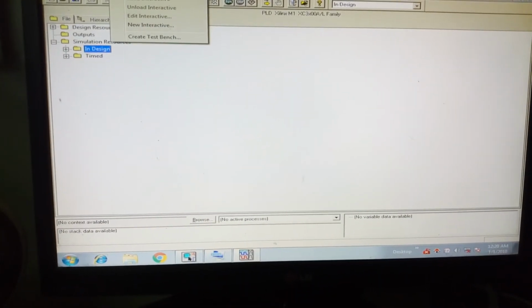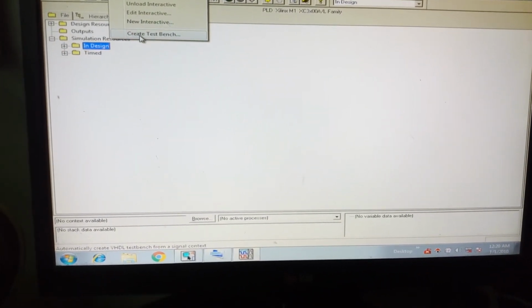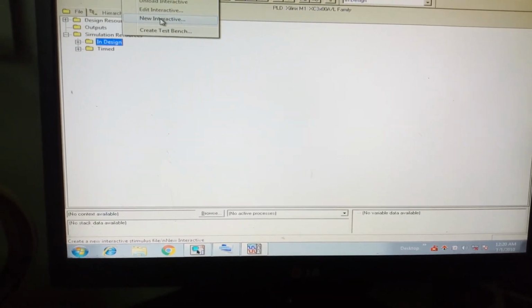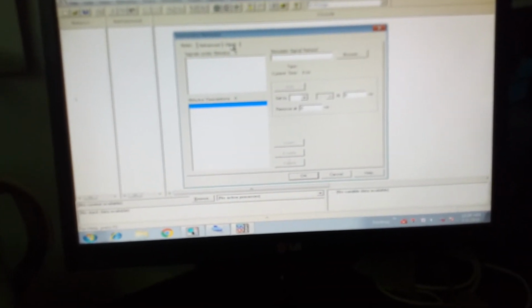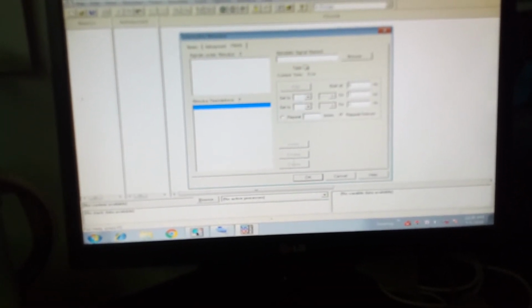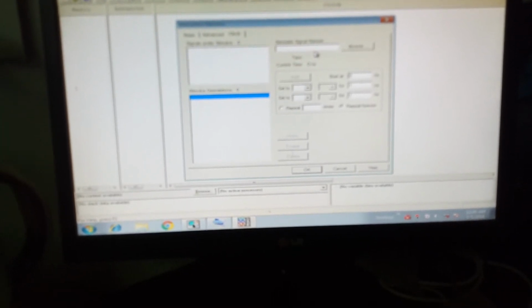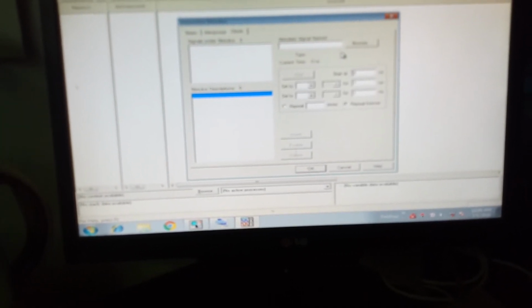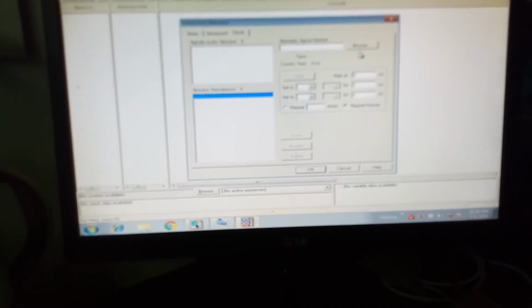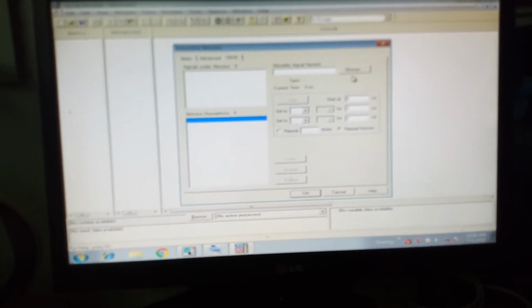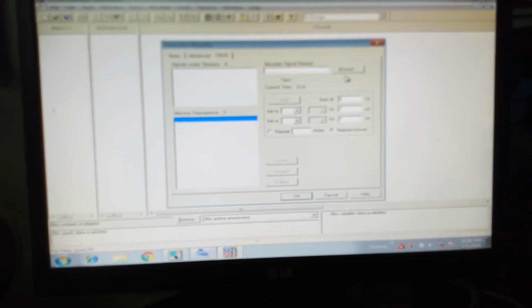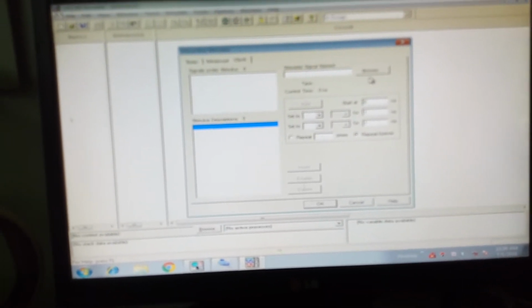In Simulate you will get two things: new interactive mode and create test bench. Go to new interactive mode. In new interactive mode you will get a block like this. Press clock here. Once you press the clock, you can put the clock as an input in every device, whether AND gate, OR gate, NOT gate, NOR gate. You can use 0 and 1 also. Whenever you use a clock, it continuously provides a clock pulse at the input.